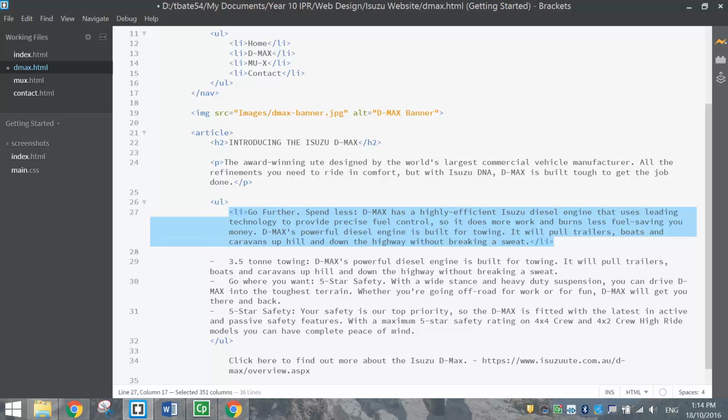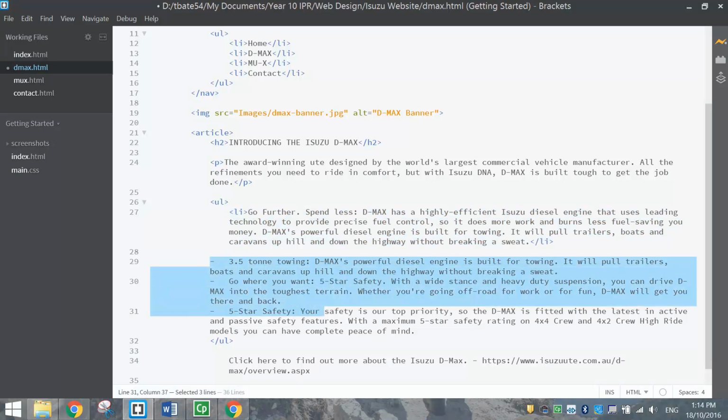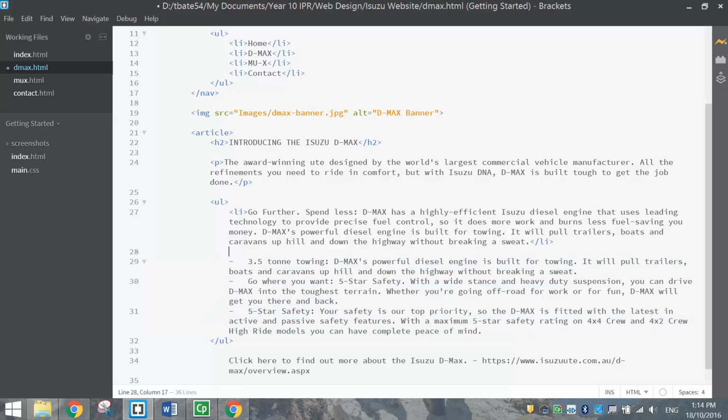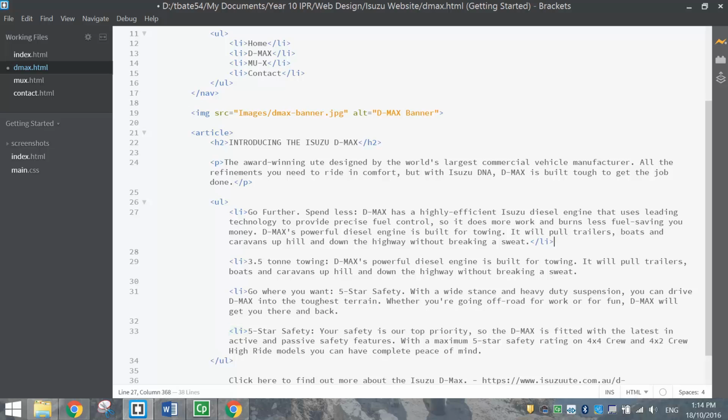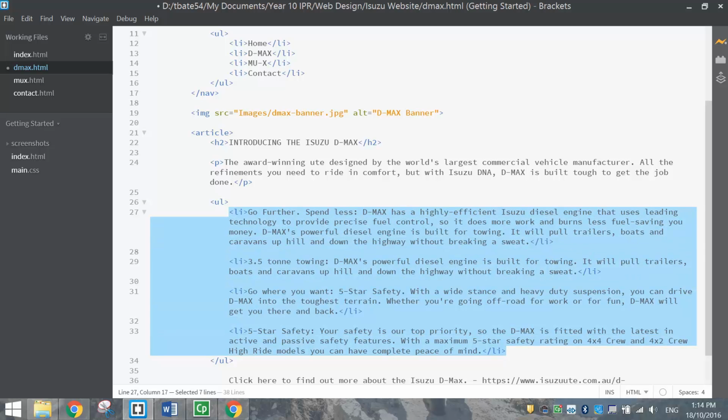I'm going to press tab on that to tab it across, which we're going to need to do for these other ones as well. That's the same deal. For each bullet point, we're just turning it into a list item. So everywhere you see those little hyphens, just turn them into list items. And don't forget at the end of each paragraph to close off your list item. Can be a copy and paste job if you'd like. Alright, so there's our 4 list items inside the unordered list.